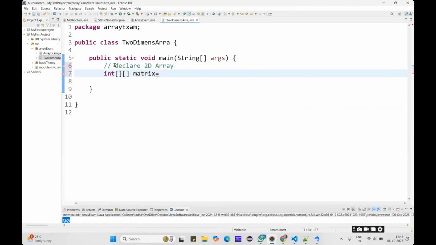Now by using the new keyword and the data type, here I need to give the size, in the sense of rows. How many rows do you need? Let me create three rows and three columns. I declared one 2D array which consists of three rows and three columns.